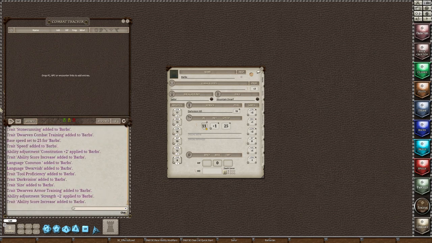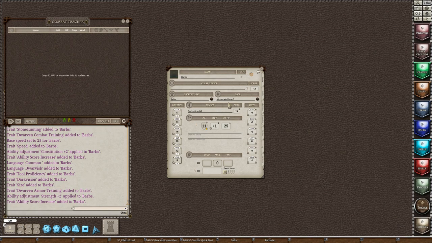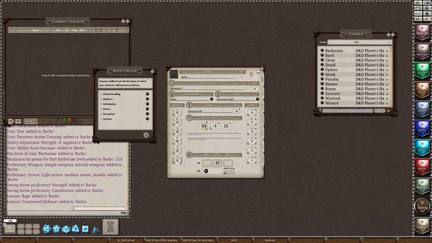We click it and we see all the different things that it added to the race, as for picking the race rather. Okay, so we've got our Mountain Dwarf. You see it increased my strength and increased my con. Next, I want to take the class. I'm going to drag over the barbarian.